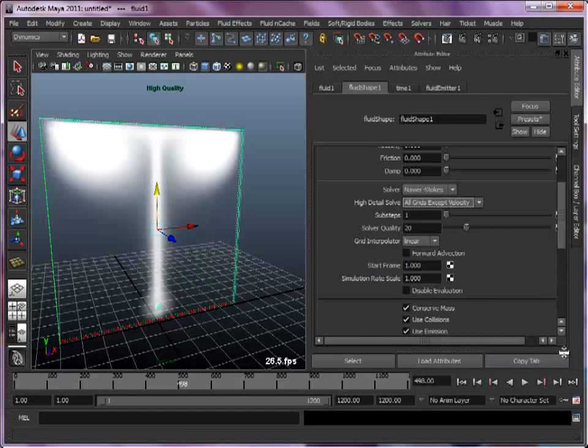If you set it to all grids except velocity, it pushes around all grids except the velocity. If it is velocity only, then only the velocity values are pushed around, and if it is all grids, then it's going to enhance your density values, and it will give you a more realistic result.